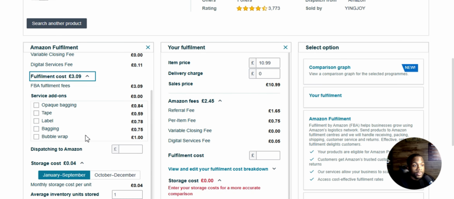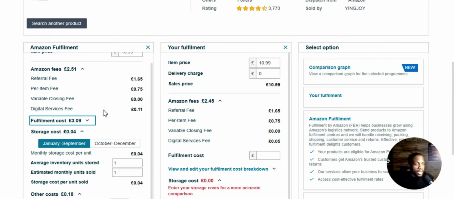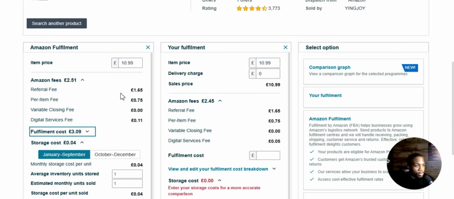So it's best to just get it yourself and prep it yourself. Or it'll be even cheaper to get the supplier to do it. If you ask the supplier to add bubble wrap, they add it for free, but then Amazon will charge you £1. Now, the majority of this has already been pre-filled for you.